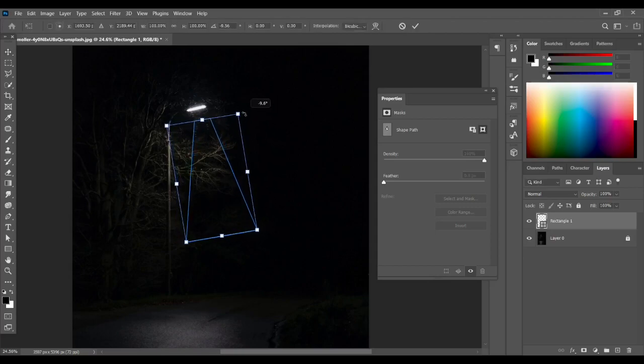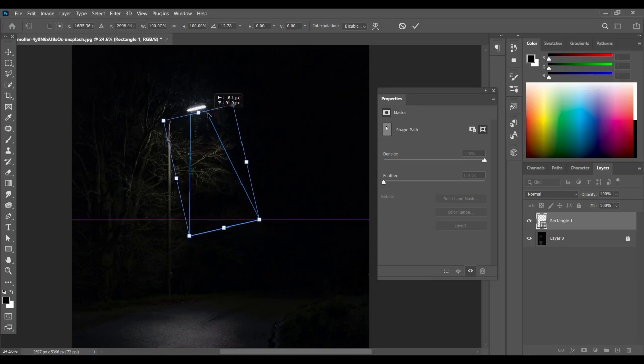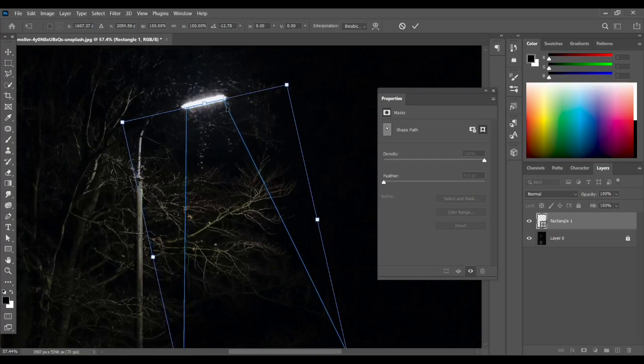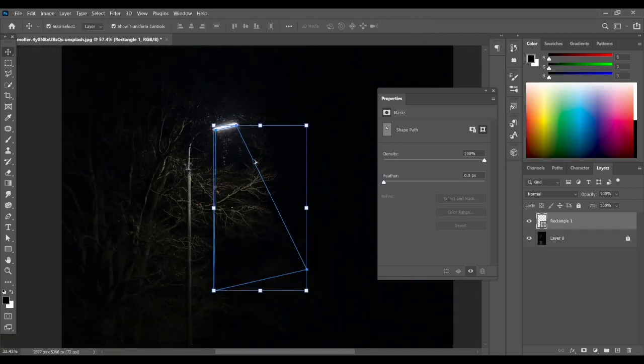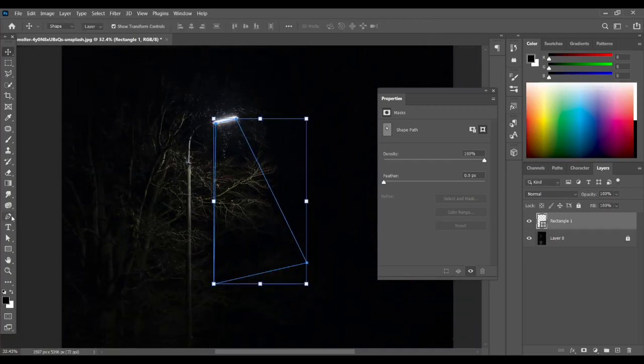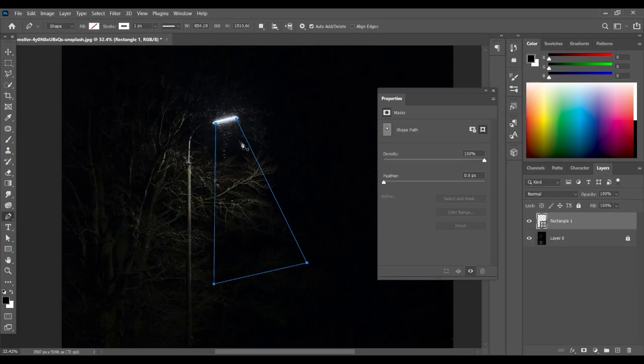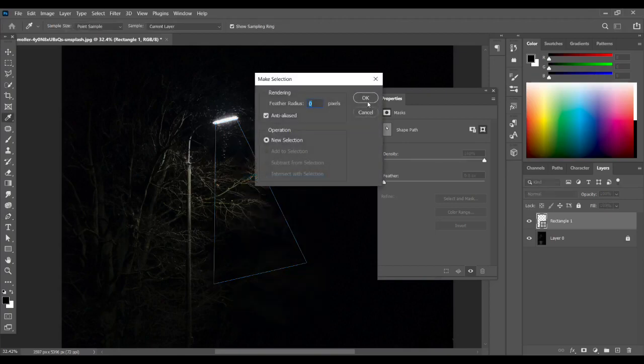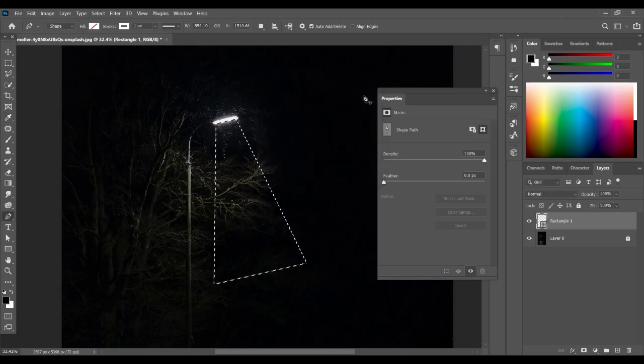Now rotate according to your preferences and set it over the light area. And click OK. Now take your pen tool, left click with your mouse and select make selection. Make sure the feather radius is set to 0 and click OK.